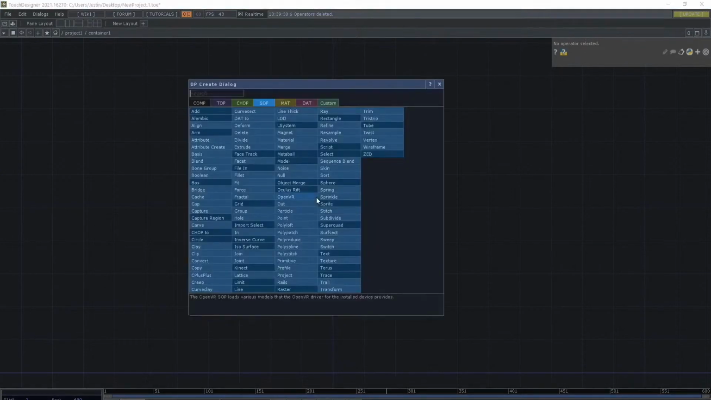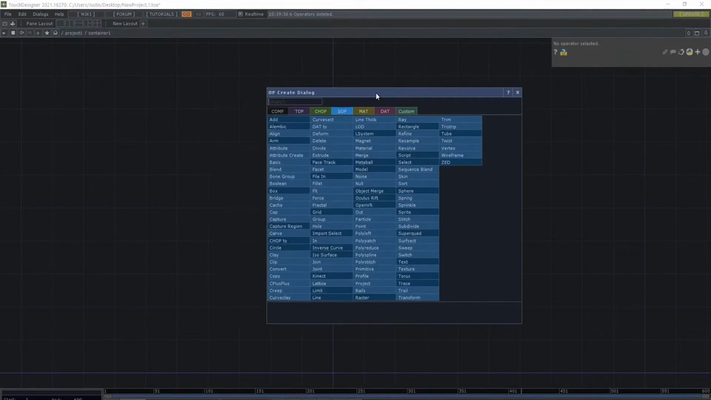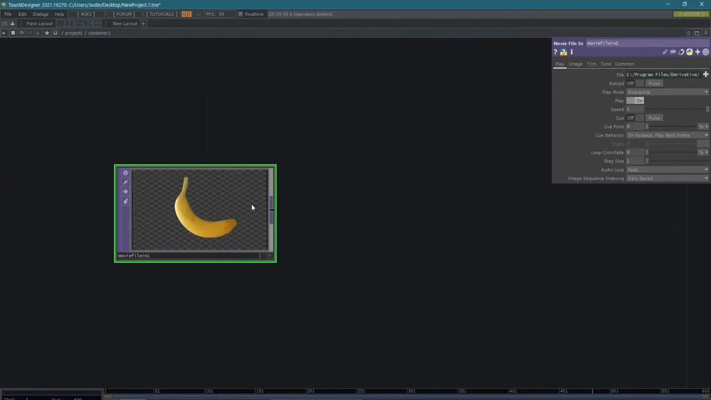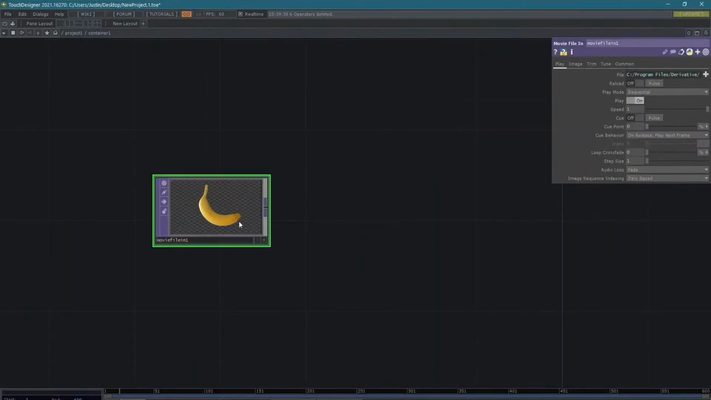So you can hit tab, or you can just double click in blank space to get your op create dialog. So I'm gonna go to tops, and we will start with a movie file in, similar to the last one. And we have a banana.